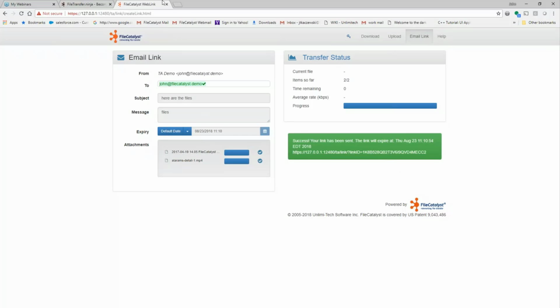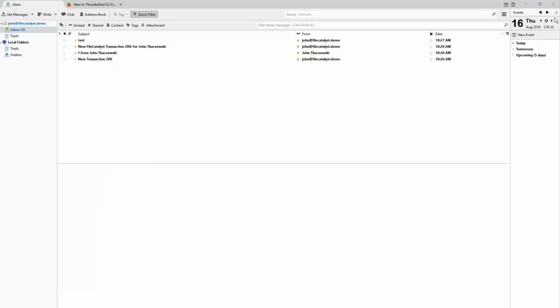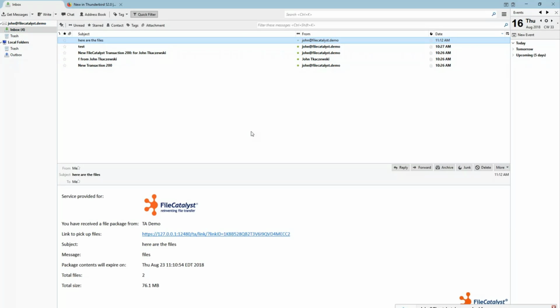So let me show you how this looks on the email side, and then you can see on the recipient. Let me just close this here. There we go. Now we're going to flip hats here, and now we're going to become the recipient of these files. So here's that message that came in, and you can see here's the email.